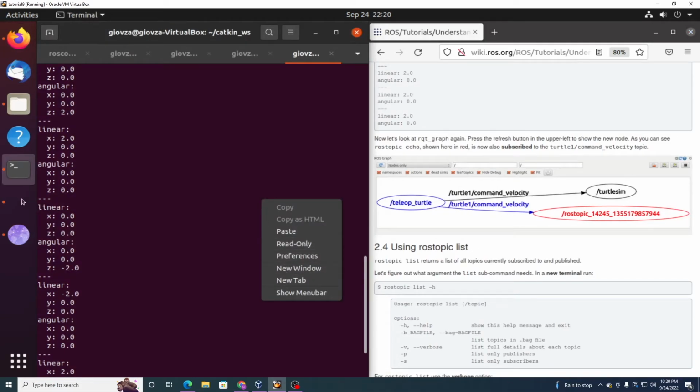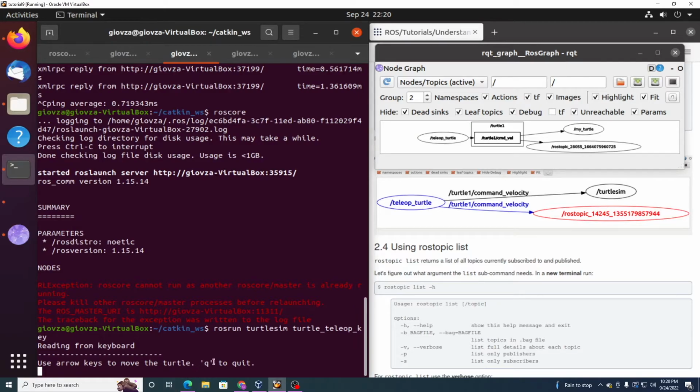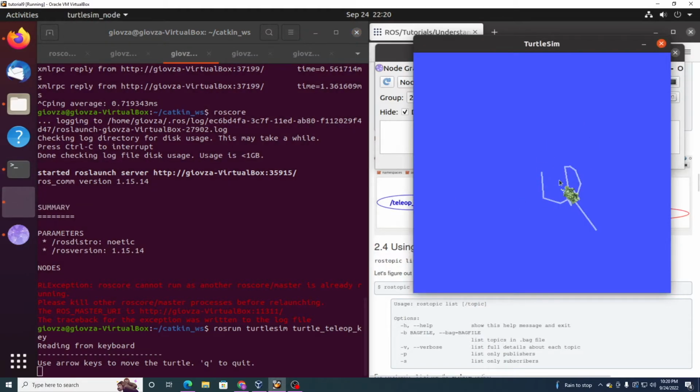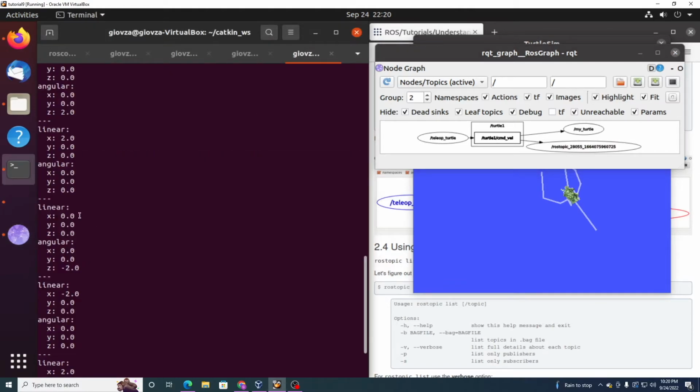Oh, cool. So we could go back to RQT graph, refresh, and now you can see here. Now this topic is receiving this information from the telop, which is this node right here where we push the buttons on the keys. Takes this information and sends it to both the my turtle node, which is this drawing, this canvas right here, and it's sending it to this topic, which is basically this thing right here, which is asking for the topic information. So these topics are key to distributing information. They're like the middleman.